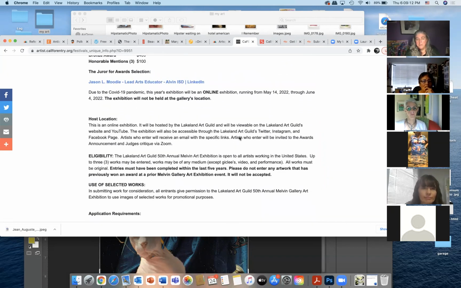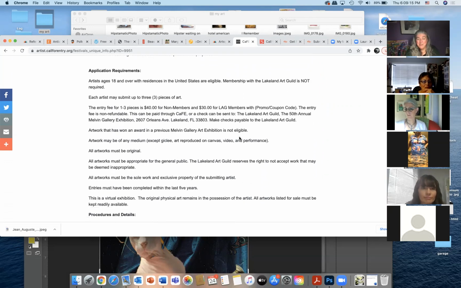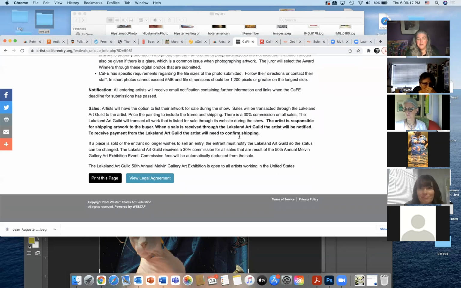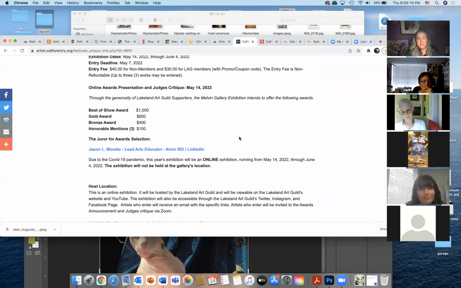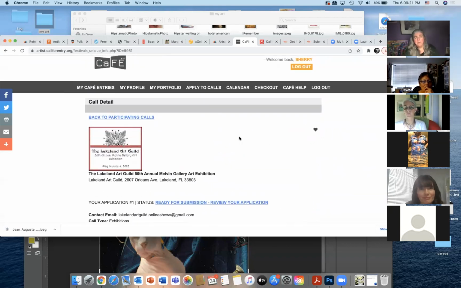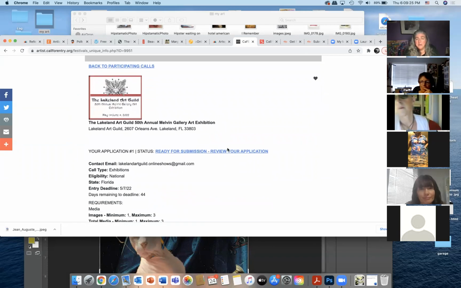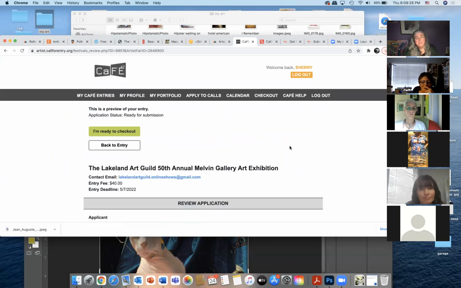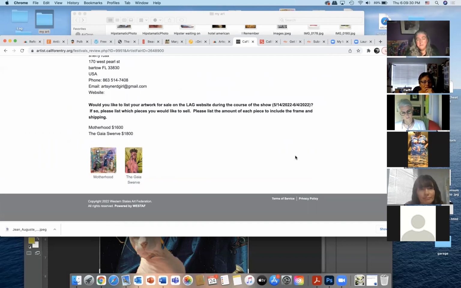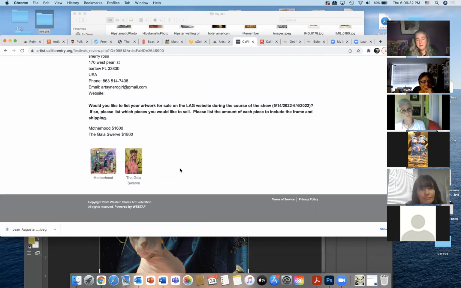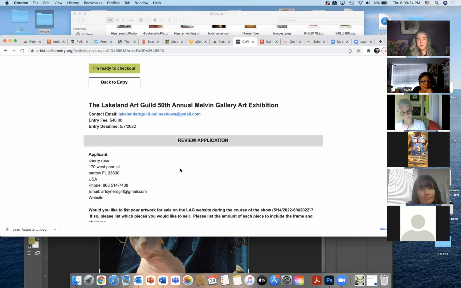And so I can read all about it, and it's got so much information about us. And I go down, I can print it if I wanted to or not. As I said before, mine is actually already in process. So I can review my application. So here are the two pieces that I've already put in there. And since we get 3, I wanted to put in a third.